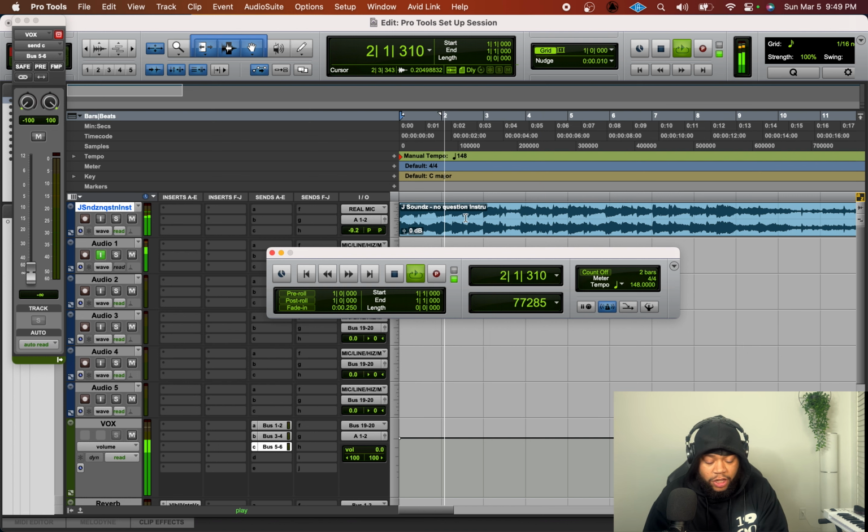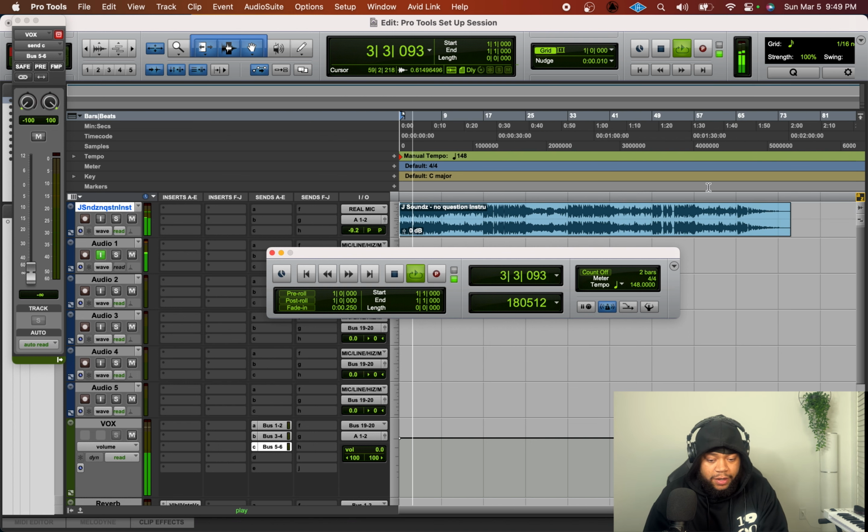3, 4. It might look a little on in the beginning, but when we go to the end, you can tell that it's off. 1, 2, 3, 4. It's not lining up.